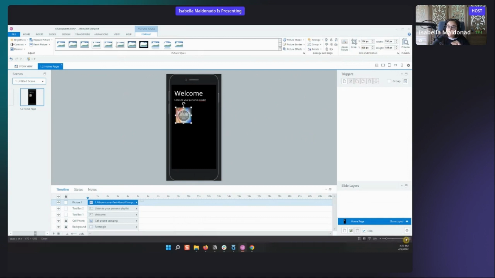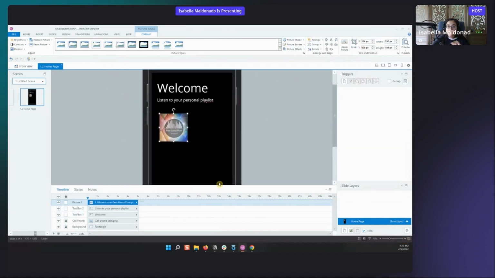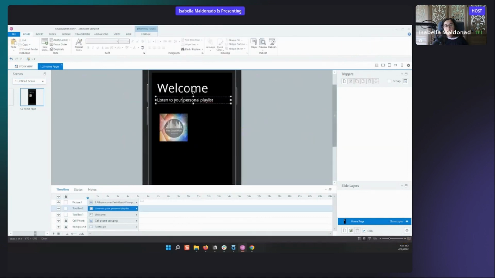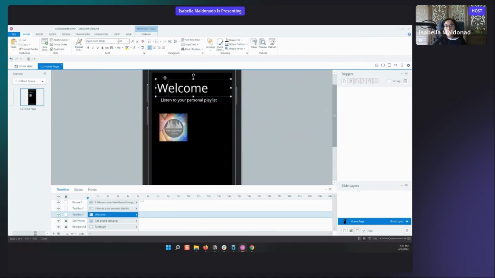And let me go ahead and zoom in a little bit more so we can see what we're doing. And let's go ahead and move our text boxes so they line up with our album cover. So I'm just going to shrink this down. Do you see that purple line? That purple line is letting us know that those two items are aligned. So I'm just going to release it and I'm going to do the same thing for our welcome text. Let me shrink it down a little bit.